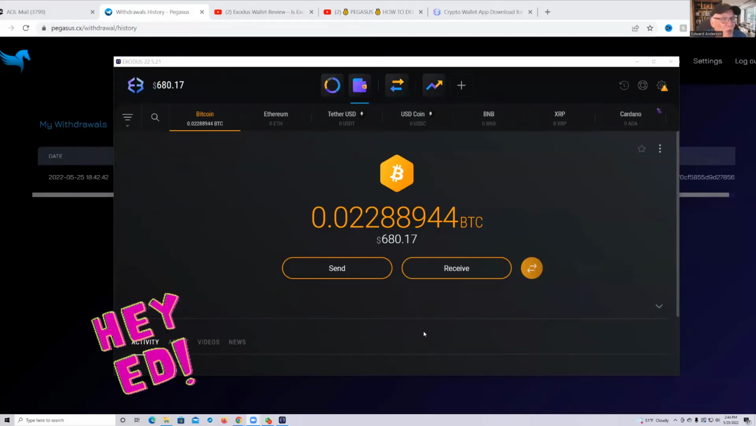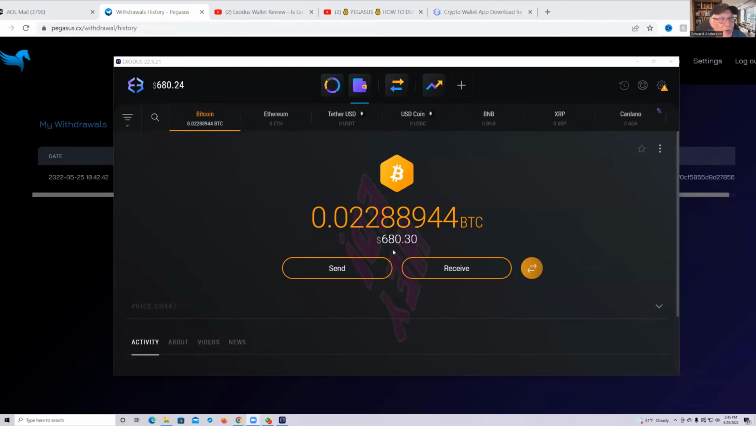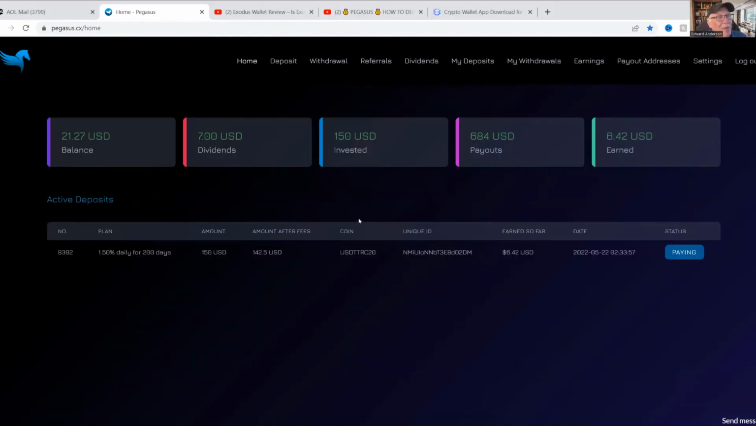Okay, so I just withdrew $680. Oh, see, Bitcoin is flopping around a little bit there. $680 is what I have right now in Bitcoin. So what I'm going to do is deposit 600 of this back into Pegasus. I'm going to be putting in another 600, and trust me, over the next few days, I'm going to be putting quite a bit more into this account. But let's do a deposit.